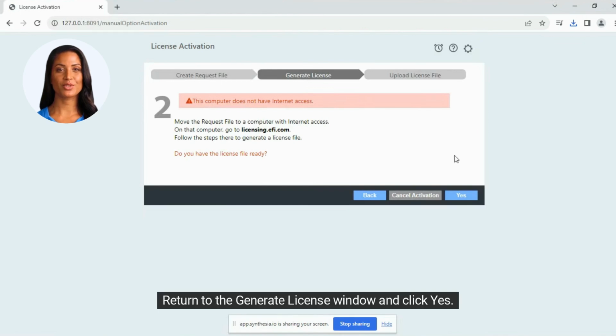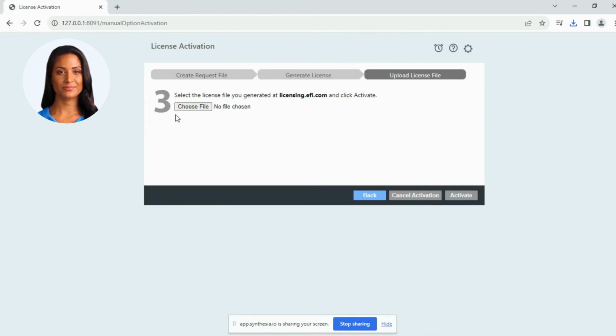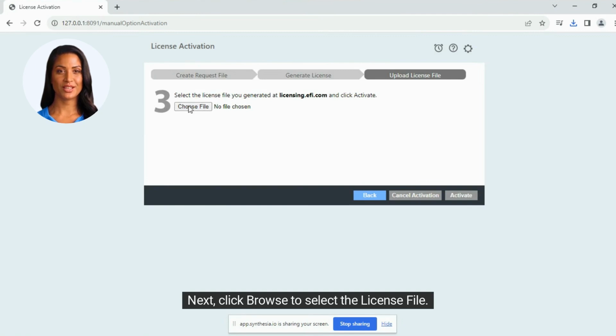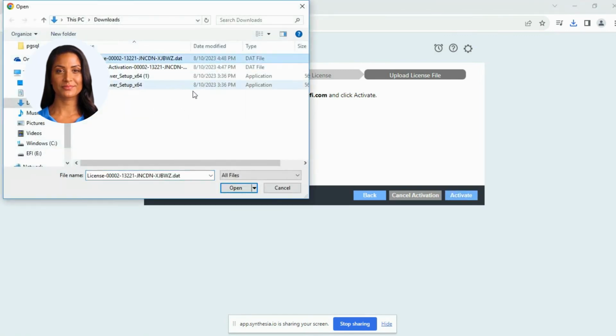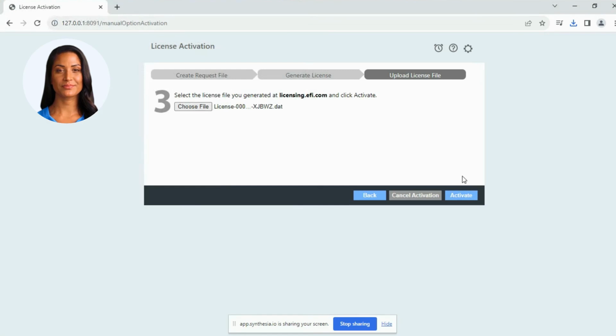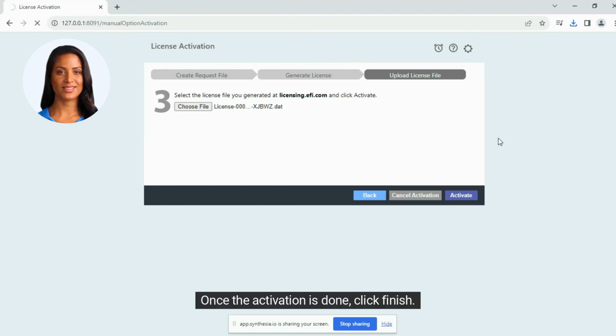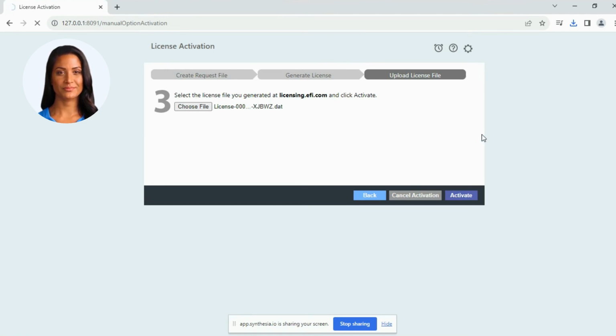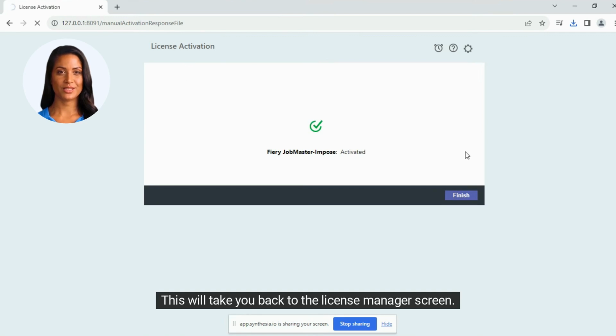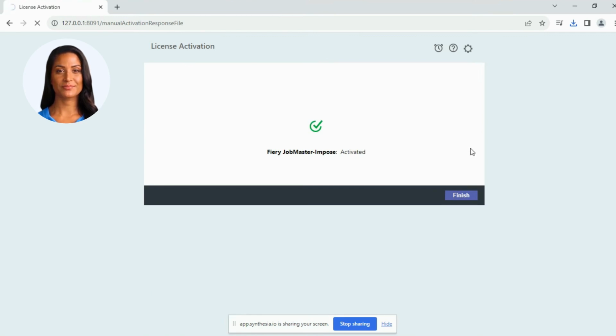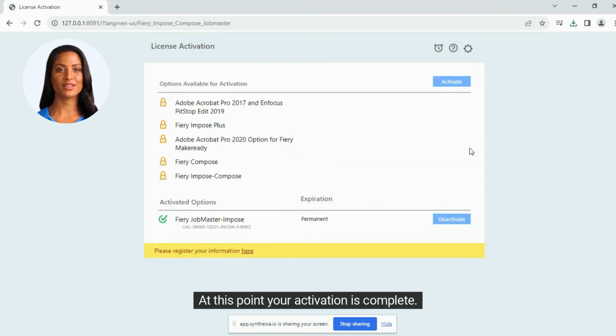Return to the Generate License window and click Yes. Next, click Browse to select the license file. Click Open. Now click Activate. Once the activation is done, click Finish. This will take you back to the License Manager screen. At this point, your activation is complete.